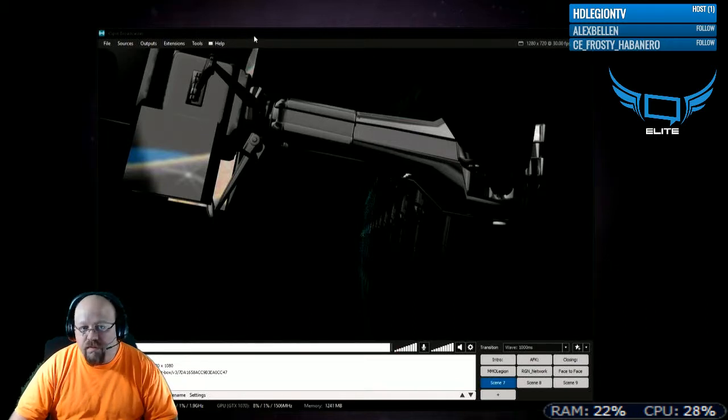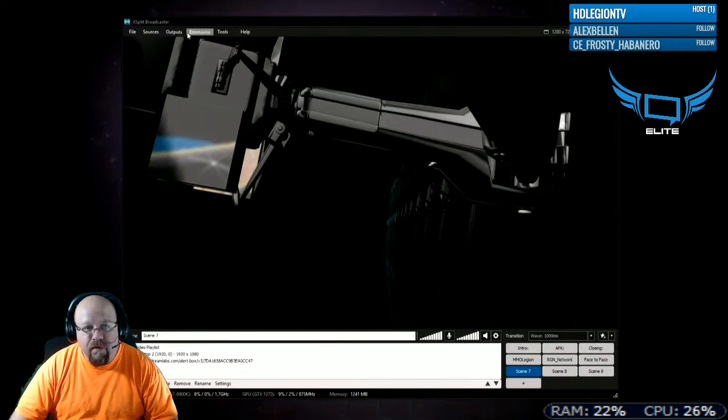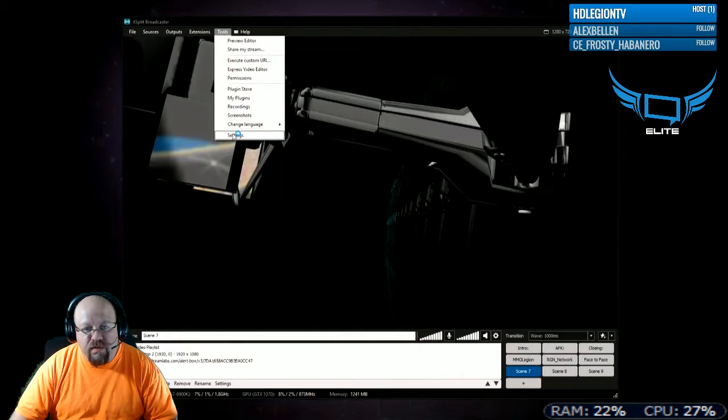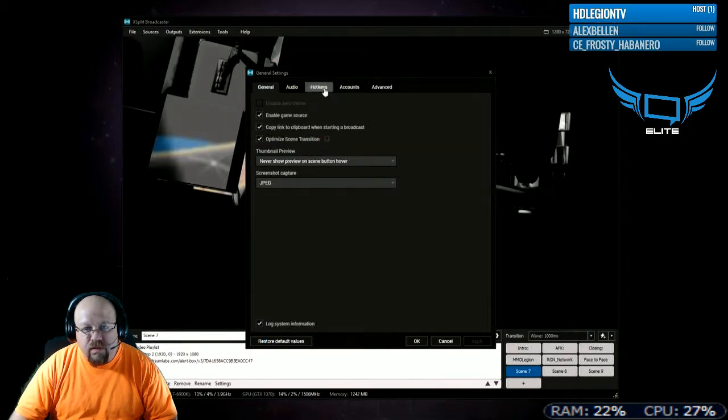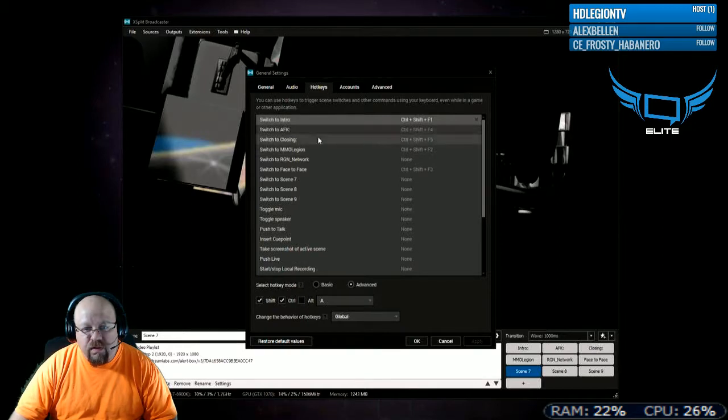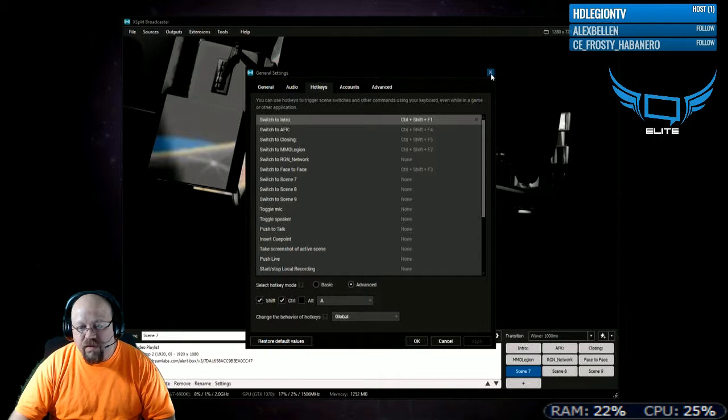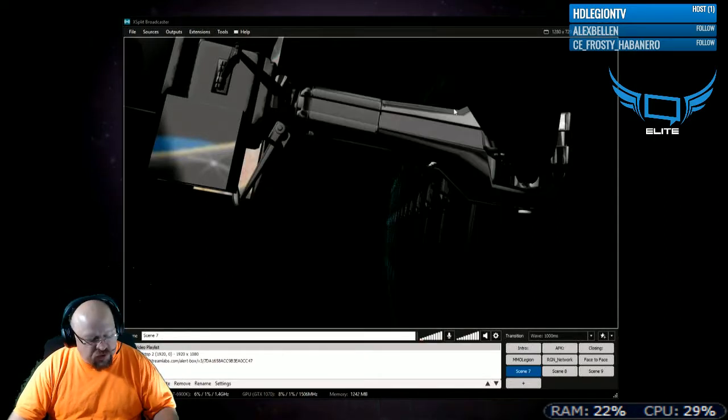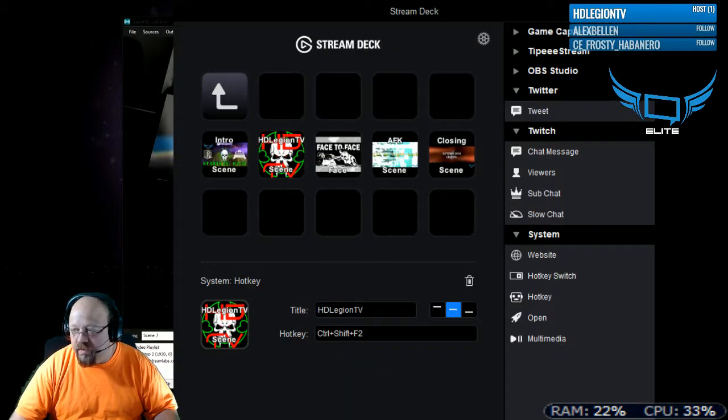What we do is, once again, look at the hotkeys. Go into the hotkey section. You look up there, it says switch to intro, Control Shift F1. Switch to AFK, Control Shift F4. Closing, Control Shift F5. Old MMO Legion, Control Shift F2. Face to face is Control Shift. And it's the same thing with the keys that we were just showing you over here on the Stream Deck.